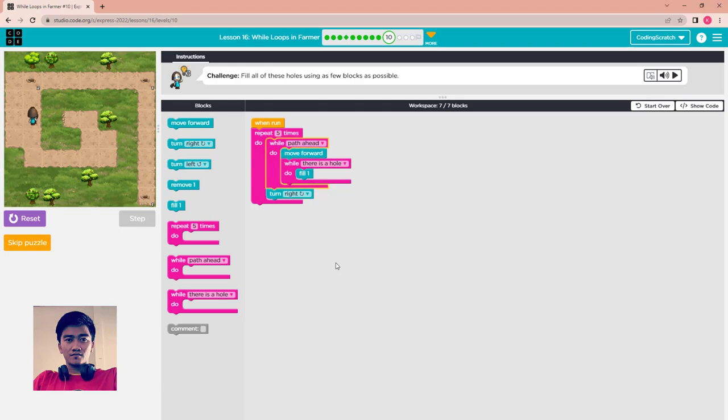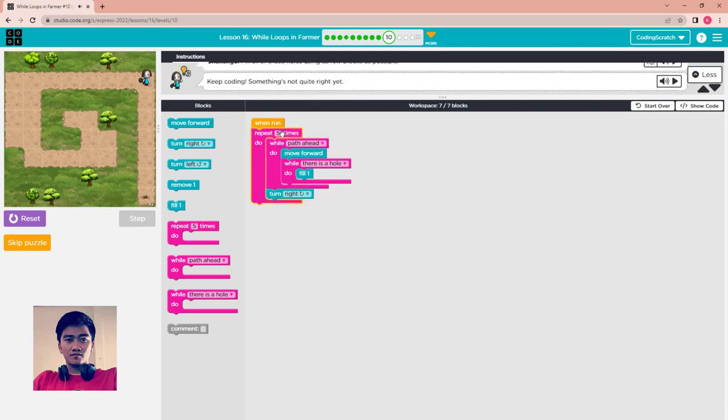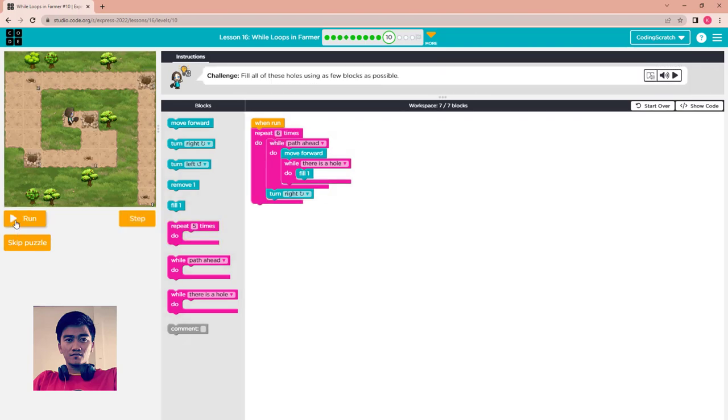Okay. The farmer is a bit slow, right? Go so fast. Go faster than this farmer. Oh, we need another one. This is the sixth time. Okay, we have to run it again. How to move it faster than this? Okay, let's wait for the farmer.